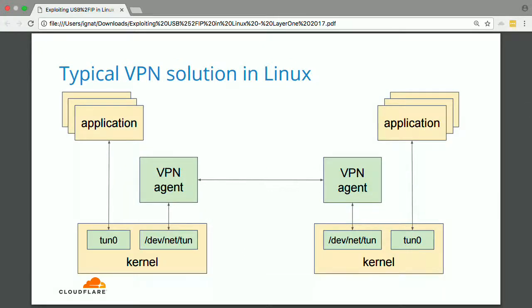So when I first looked at this technology, it seemed pretty much like any typical VPN, but instead of just forwarding low-level layer 2 Ethernet frames or IP packets, it just forwards URBs. So pretty much like that.